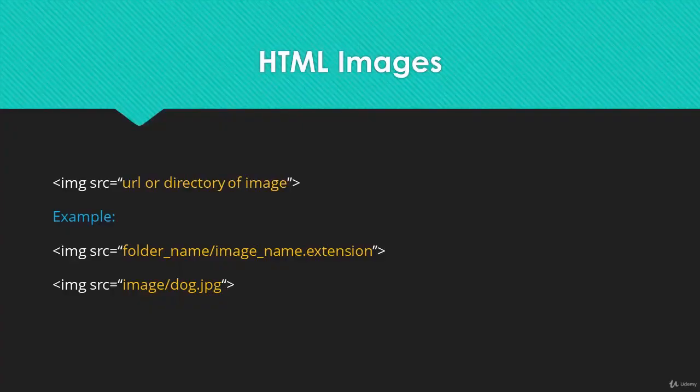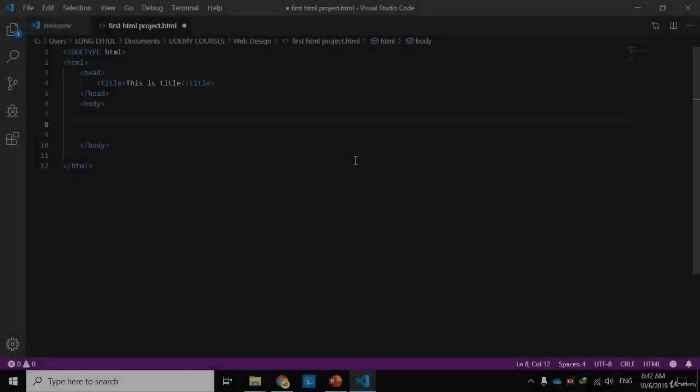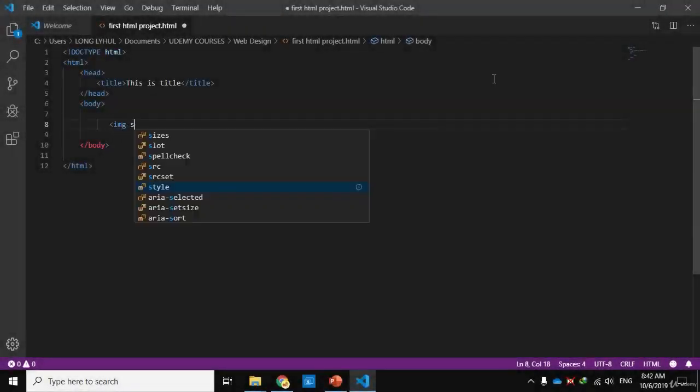If you want to add an image to your web page, you can use the img tag. This tag cannot be used without the src attribute because we need to set the image URL or image address in the src attribute in order to have the image displayed on the screen. To add an image in HTML, we use the img tag and src attribute. Between these two pairs of quotes, put either the directory or the URL of the image that you want to add into your web page.